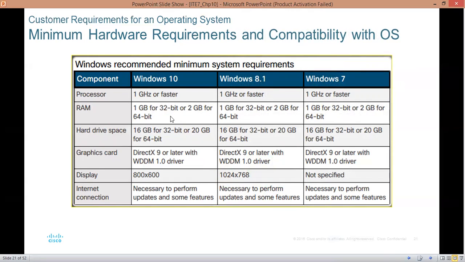32-bit and 2 gigabyte for a 64-bit operating system. We have two types of operating system, 32-bit or 64. So in this case, if your system is going to be 64, it's a 64-bit operating system, you must have a minimum of 2 gig RAM for that system to run effectively. And then 1 gig for 32-bit in the case of 8.1 operating system, and 2 gig for 64-bit still.